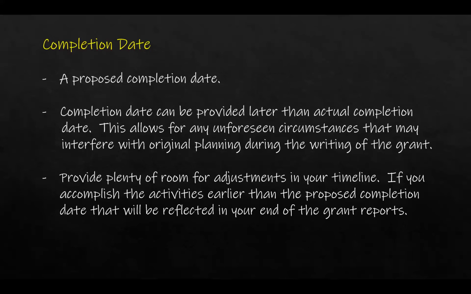Provide plenty of room for adjustments in your timeline. The reviewers are not going to be nitpicking in terms of, I don't think they can do that in two weeks, if you allow yourself plenty of time. So it's okay to give yourself some padding on the timeline to get it done, because your goal is to get it done. If you set your goal for September 30th and there's no way you can do it until the end of November, it's not going to look good on your application. So be aware of your dates.